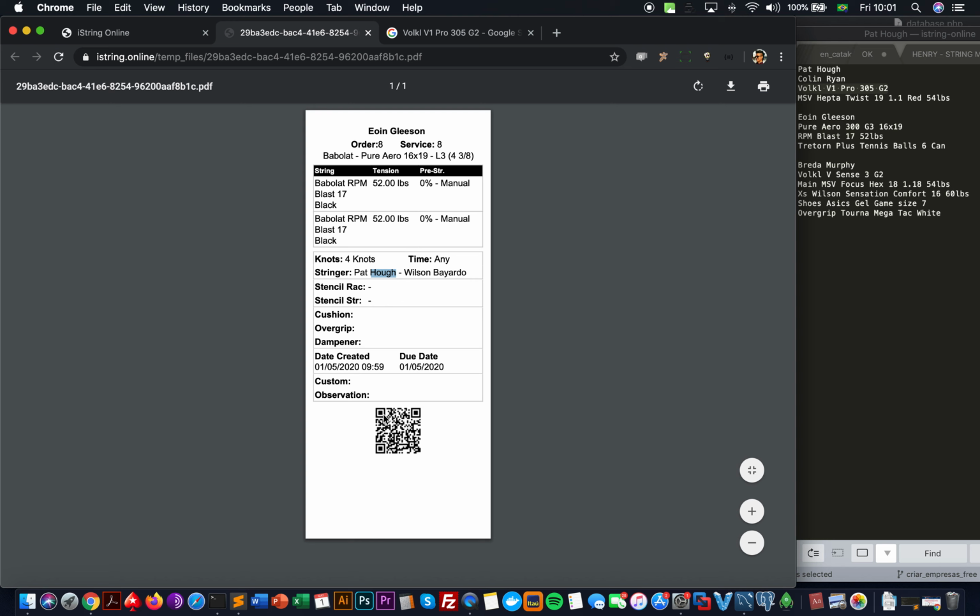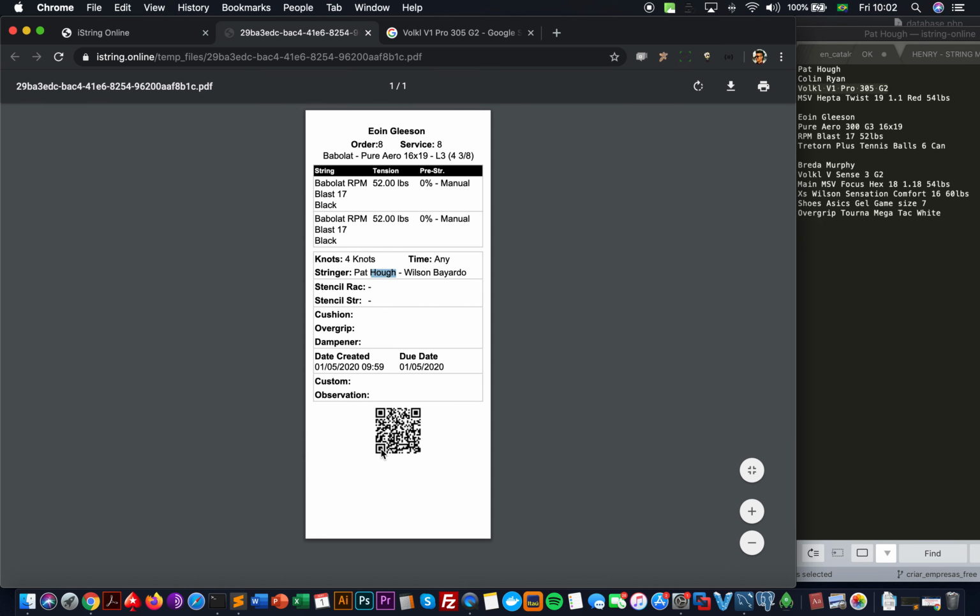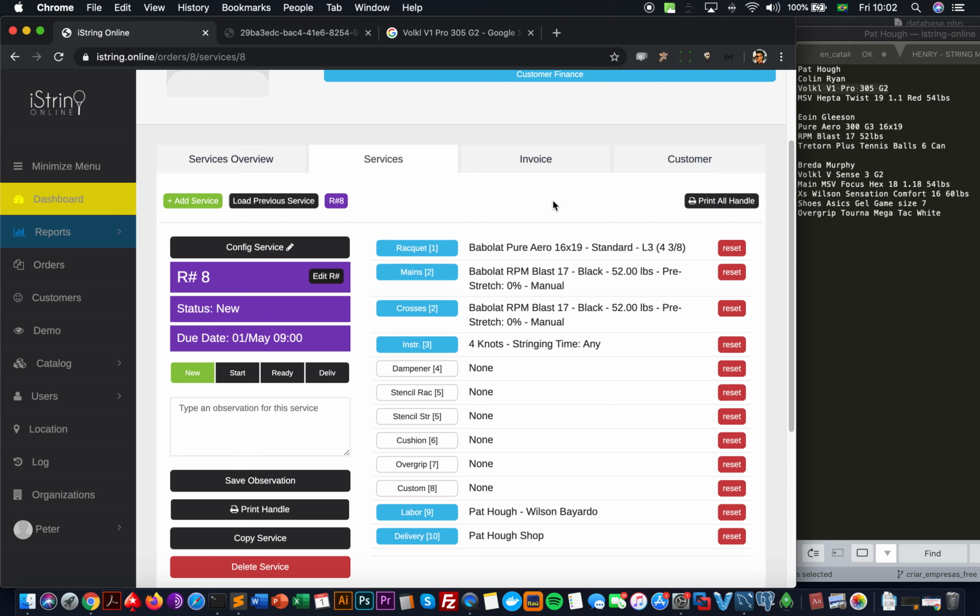And then here we have a QR code. The QR code is the following. If you have a smartphone and you scan this QR code, it's going to change the status of the racket to the next available status. So it changes from new to start. And then if you scan it again, it's going to change from start to ready. And if you scan again, ready to delivered. And if you keep scanning, it doesn't do anything else because it was already delivered. So this would be like a quick access for you to change the status without having to access the software all the time.